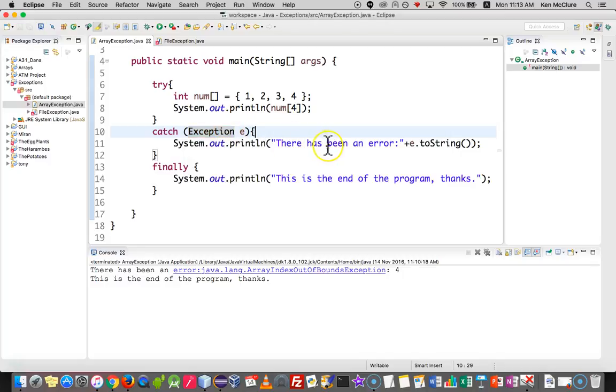And the only thing you need to be able to do according to the IB syllabus with an exception is print out what the error was. So as long as you know this, and you know that you enclose this code in a try, and this inside a catch, and this is how you print it out, then that's what you need to know for your IB exam. Okay.